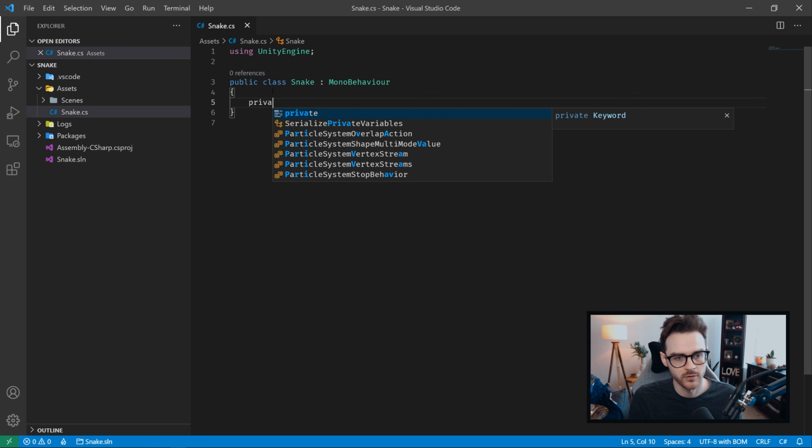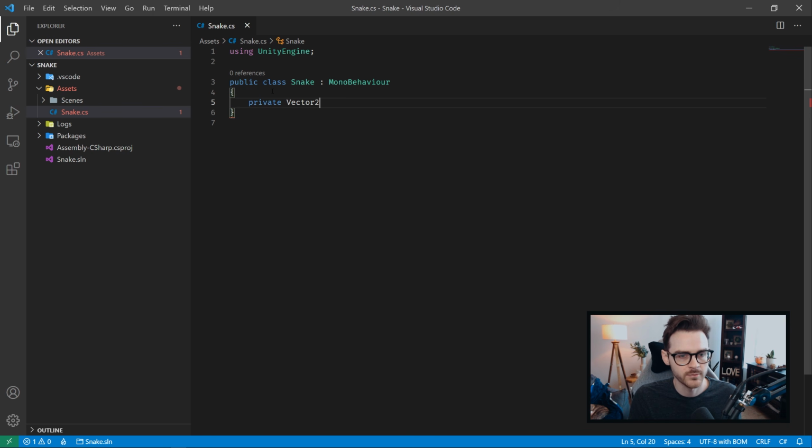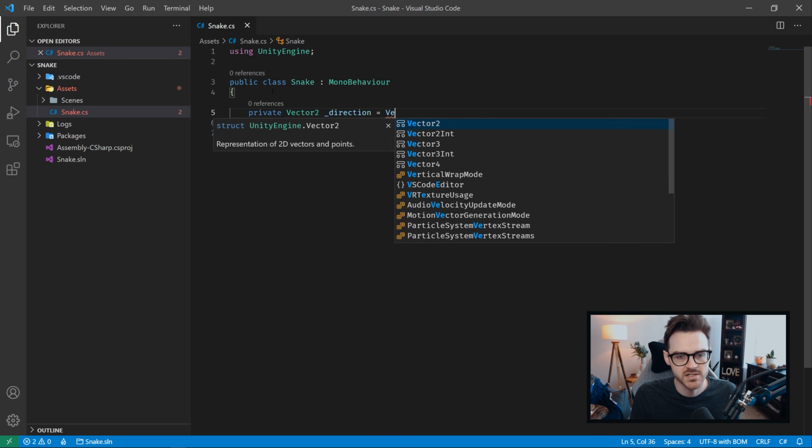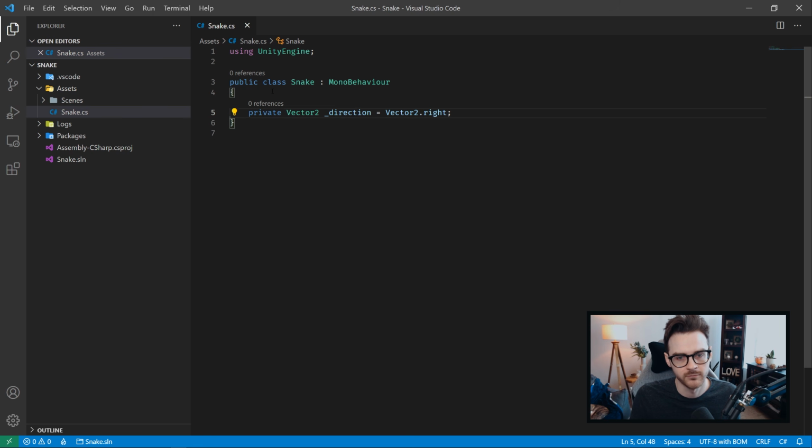So let's go ahead and do that. Let's call this private. It's going to be a Vector2. A vector has two floating point values, in the x and the y. And we need this because the snake can move both in the x-axis and in the y-axis. So we'll call this direction. And let's actually say it has a default of Vector2.right. So by default, the snake's going to move to the right.